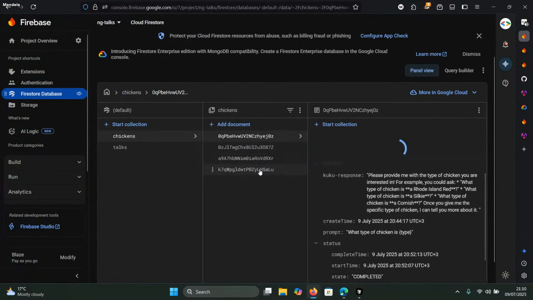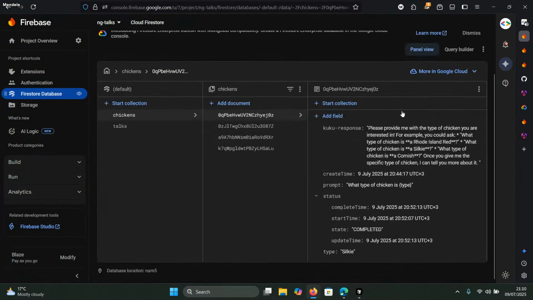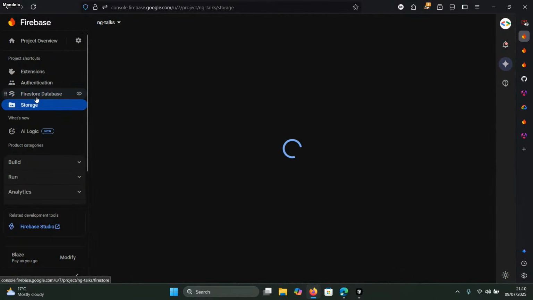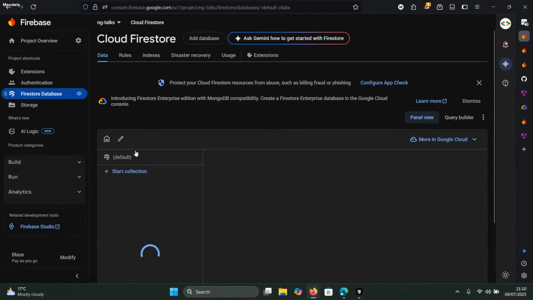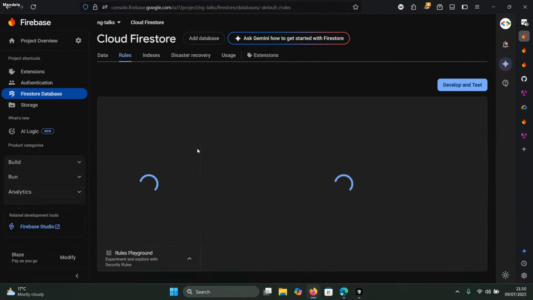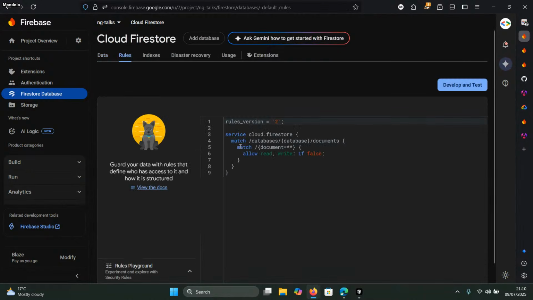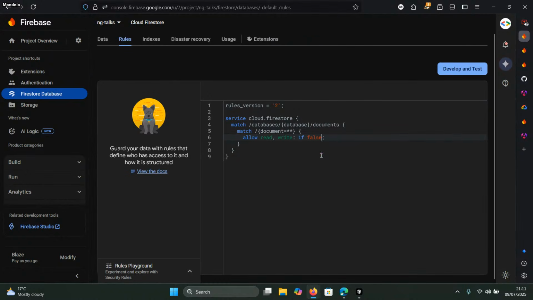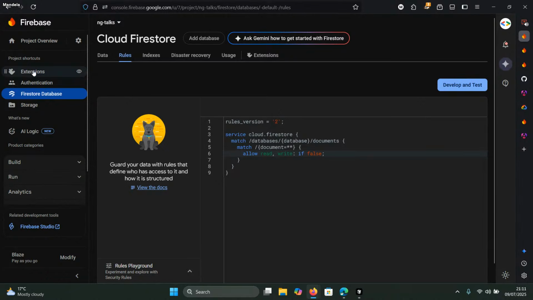Okay, I think I'll fix that later. Yeah, I think it's something to do with the rules for the Firestore. And let's see. No, rules. So allow read write. Should I also allow here? Anyway, I think I'll fix that later.